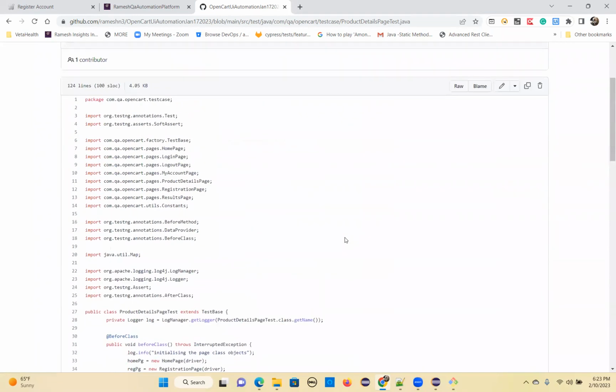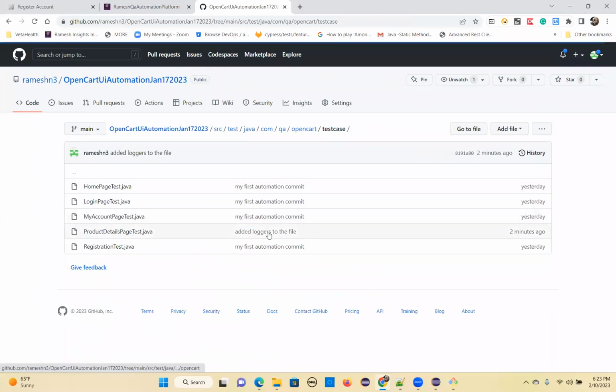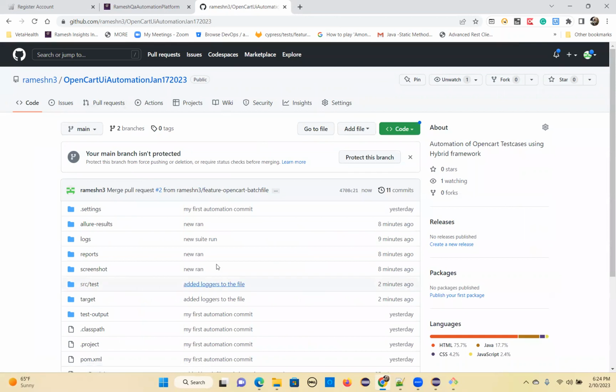So this is how you can track the changes. See, only this file modified. All these are yesterday's changes, but this one is 2 minutes ago, only this file. Which file you modified, that file's changes are tracked with commit IDs. This is the commit ID. So that's all about Git and GitHub, how to run it.